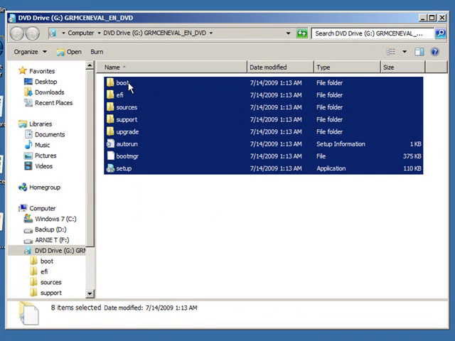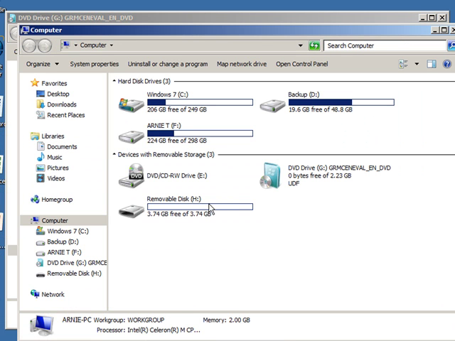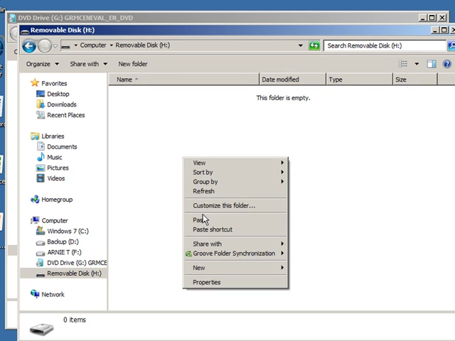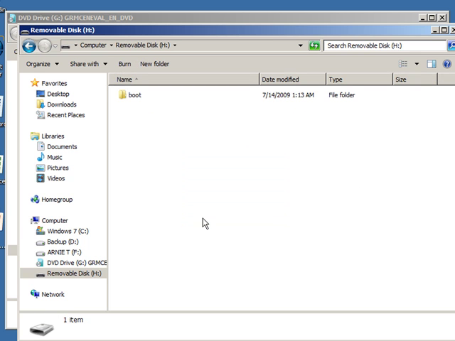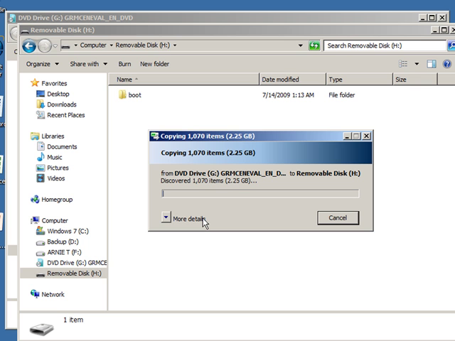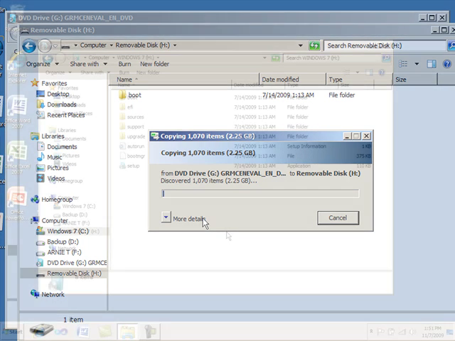Next, we will copy it. And then we will paste it into our flash drive. And that's it. Once the process completes, you have successfully made an install disk for Windows 7.